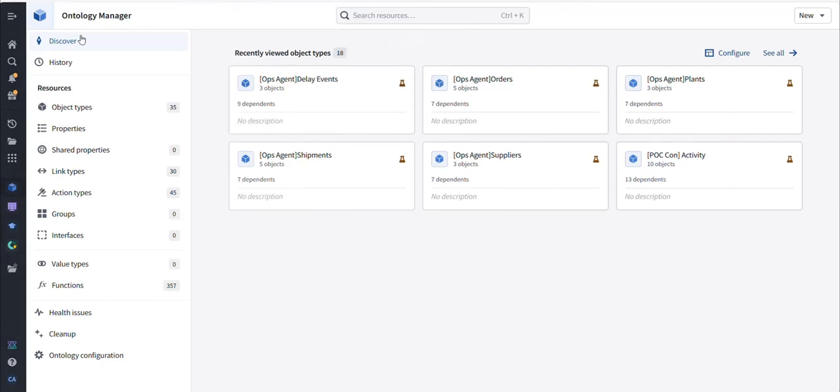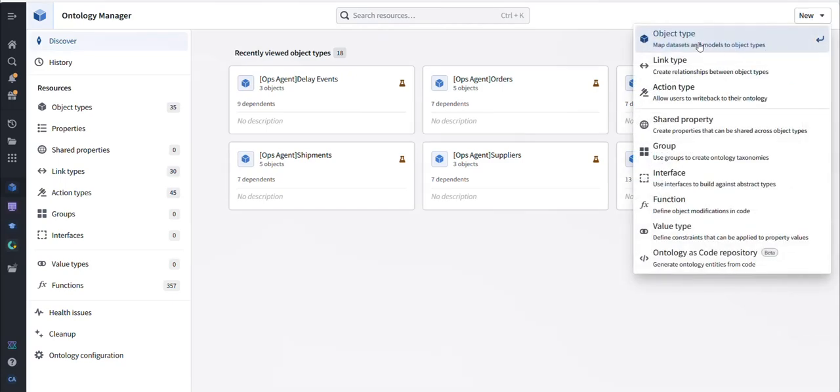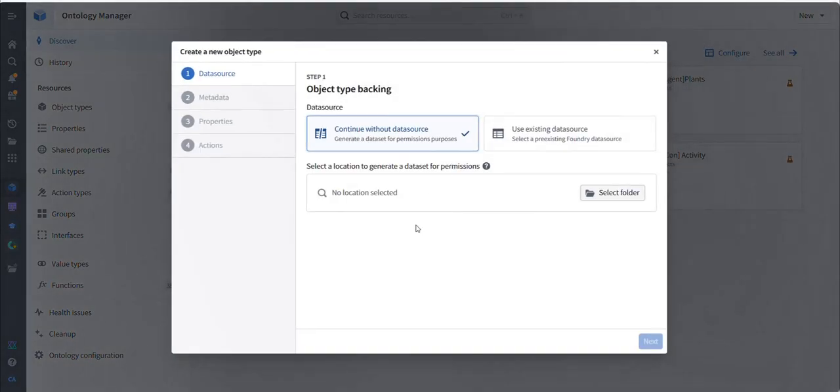So you need to come to your ontology manager, and in ontology manager there is an option of New and then Object type. Okay, so the first step is, it's asking what kind of backing you want to provide. So you have two options: continue without data source, and another option which is use existing data source. Let's go with the first option right now, continue without data source. I'm unaware what data I have, but I still want to create my ontology. I'll go with this option.